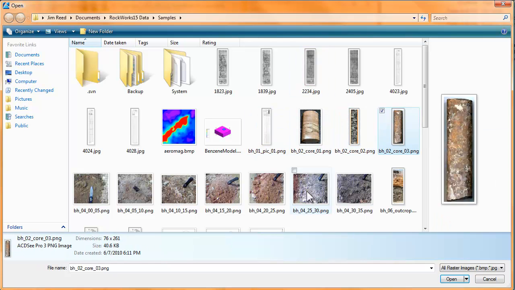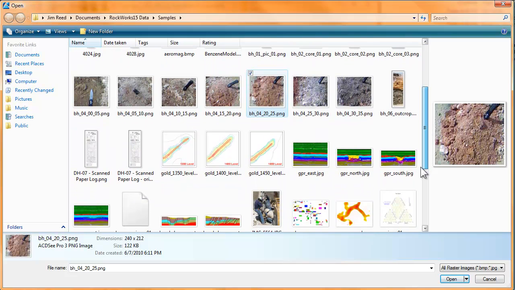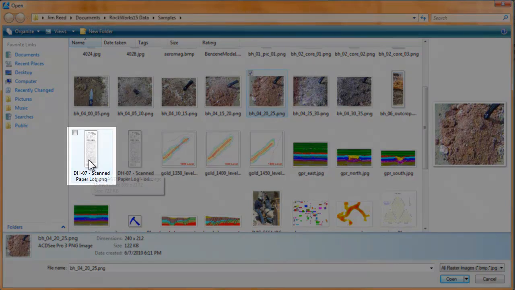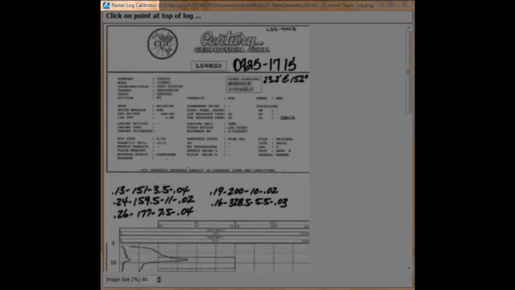Although you could navigate to another folder to specify an image, we strongly recommend that you keep all project-related files, such as borehole-related raster images, within the project folder. With this in mind, we'll select, by double-clicking, this image titled DH07ScannedPaperLog.png. This image will now be displayed within a new dialog that we call the Raster Log Calibrator. Notice the prompt at the top of the screen that tells us to click on point at top of log.